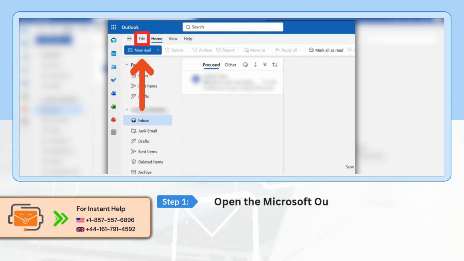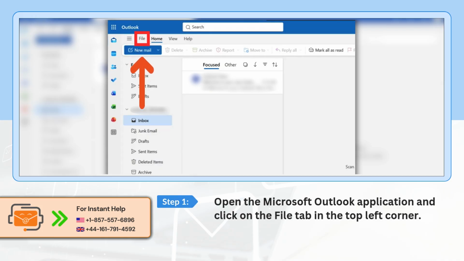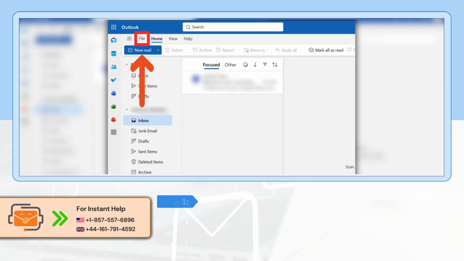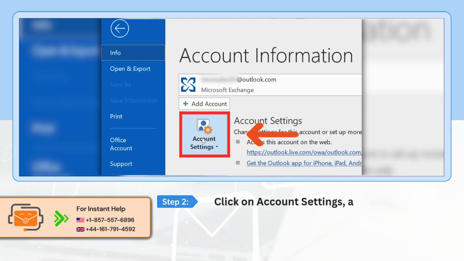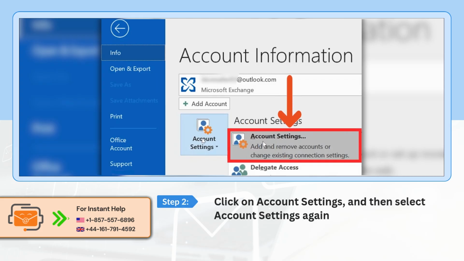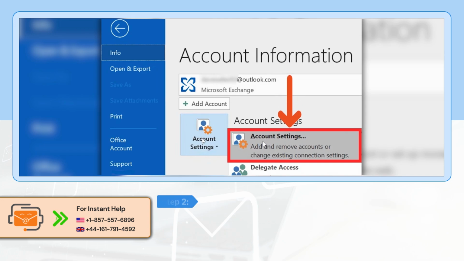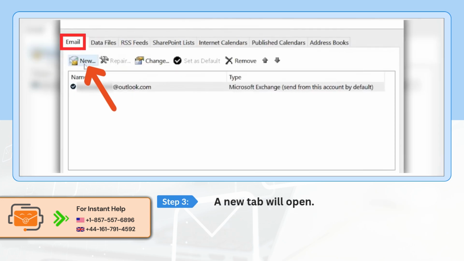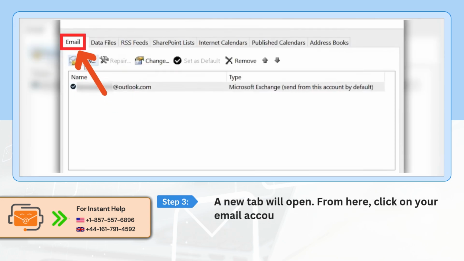Open the Microsoft Outlook application and click on the File tab in the top left corner. Click on the Account Settings and then select Account Settings again from the drop-down list that appears. A new tab will open. From here, click on the email account as shown in the image below.